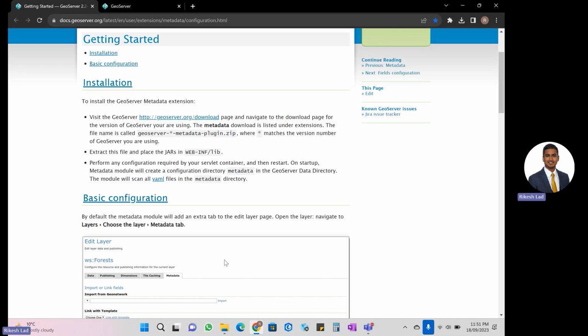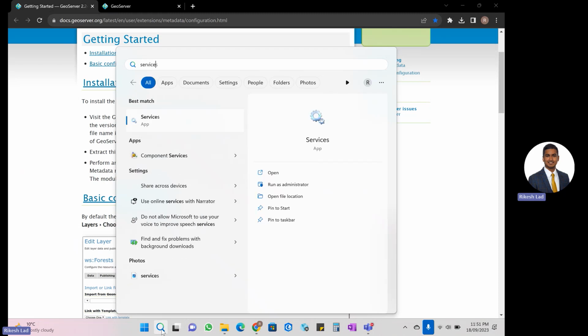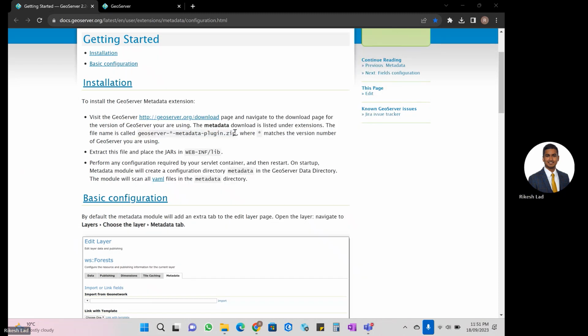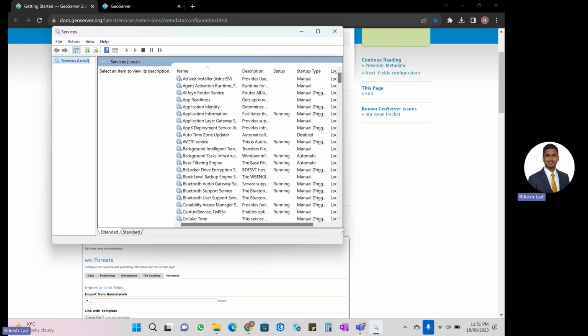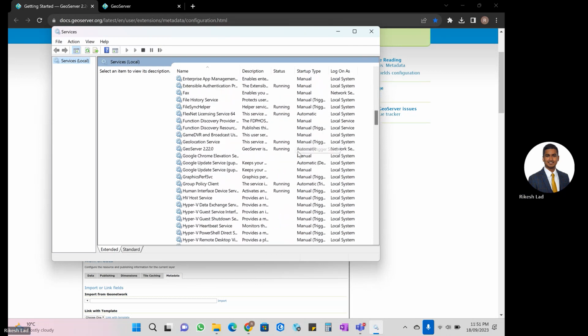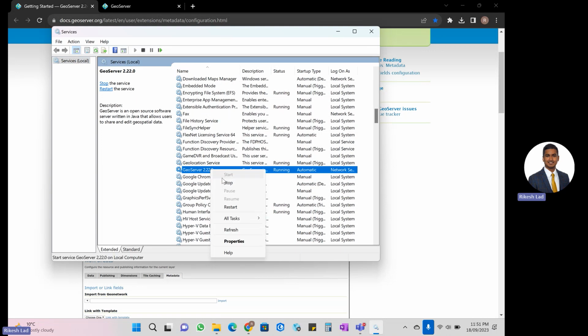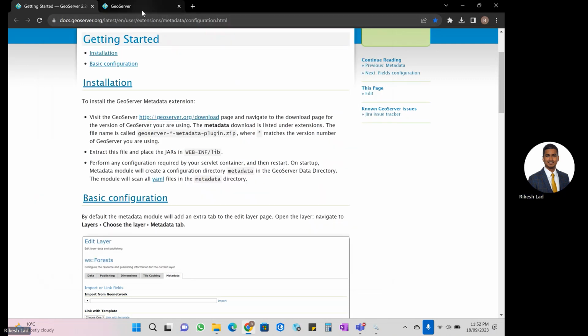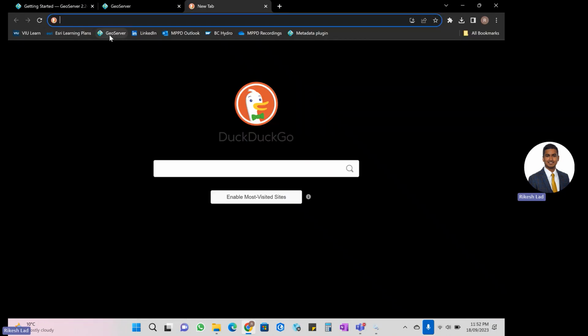If you've installed it as a service, all you need to do is search for Services on your PC. Essentially, we're looking for the one service for GeoServer. So this one here, and then you can either restart or refresh, depending on whether you're having any issues with GeoServer, but refresh should do the trick. Right, and then we can access GeoServer.